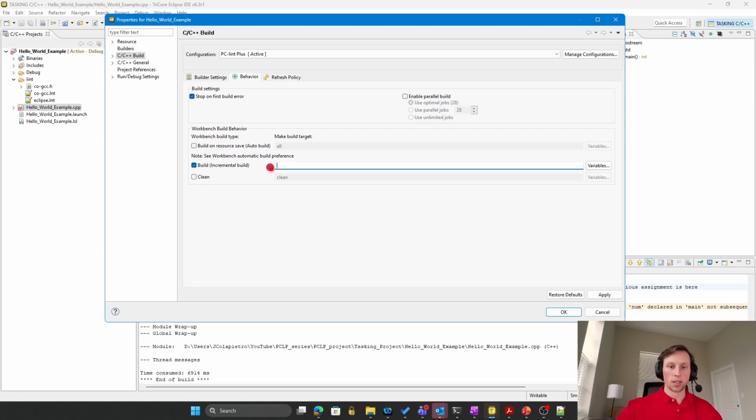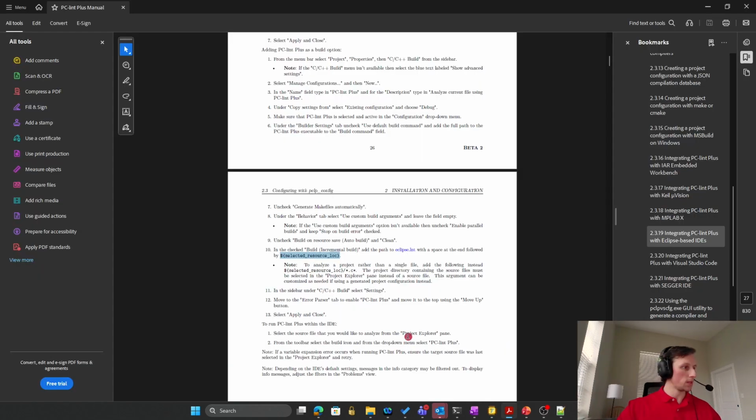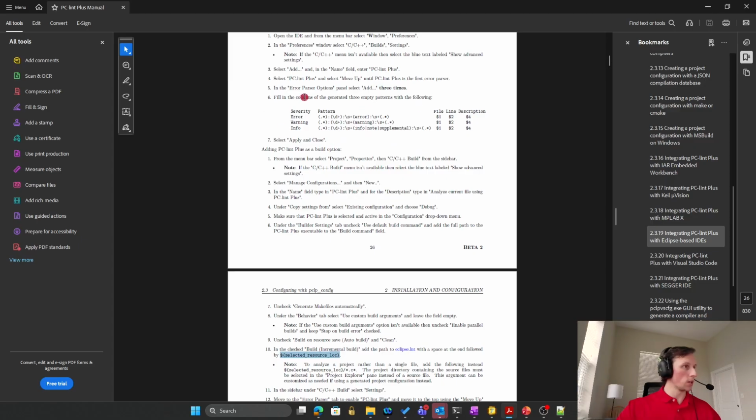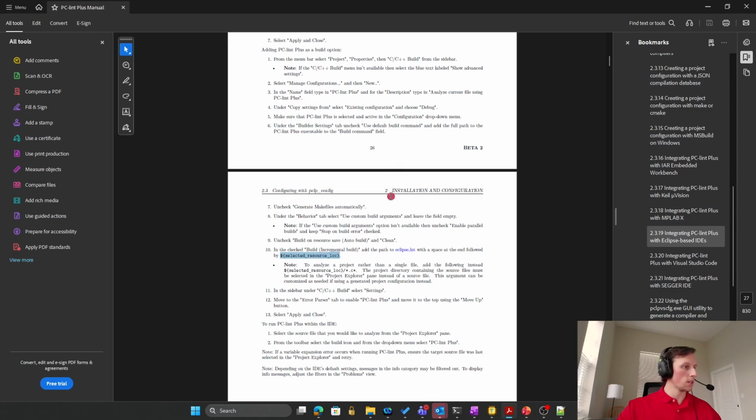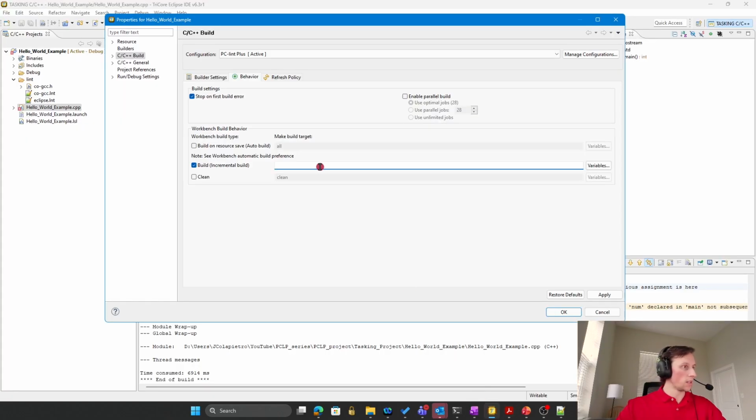over to here. So I'm just going to go there. And if you scroll down a little bit from where we saw our error patterns, you'll see this step 10 that has in the checked build incremental build, and then something for you to add here. So it's going to be this $ selected resource location. Just going to copy that and then paste it over here into tasking. All right, great. So our build configuration for PC-lint Plus is now all set up.